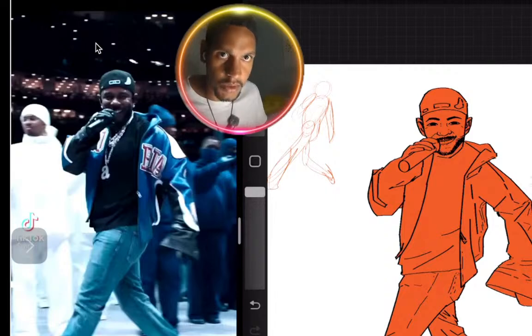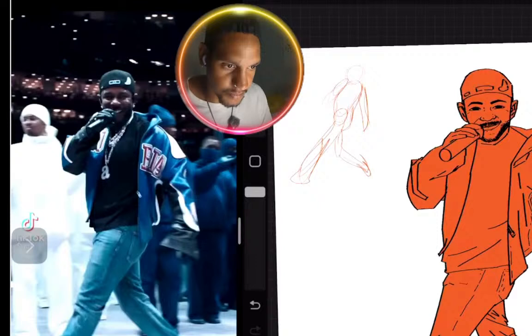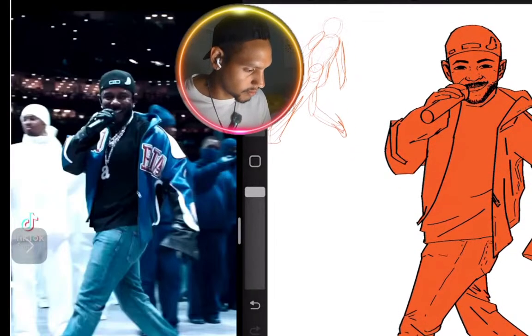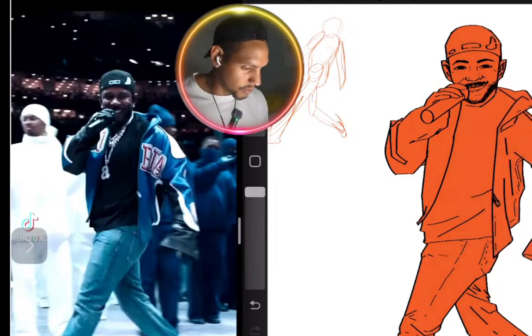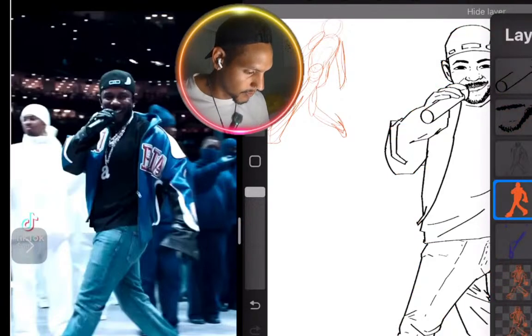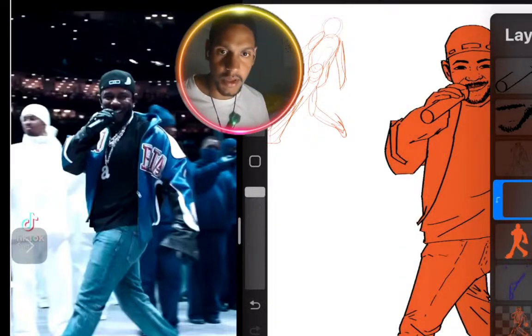So today we're gonna be coloring Kendrick. Two days ago I did the line art sketch and I cleaned it up, and now we're gonna color. So the first thing I do is create a layer above this solid layer, and I'm using Procreate, by the way.